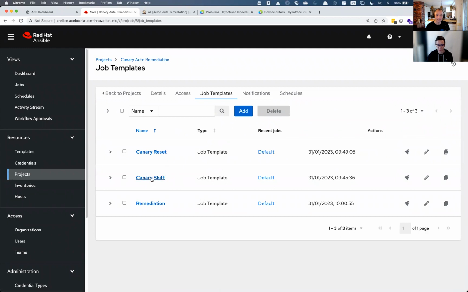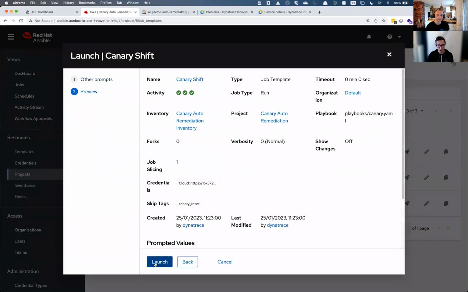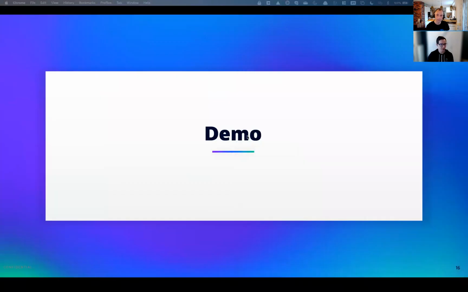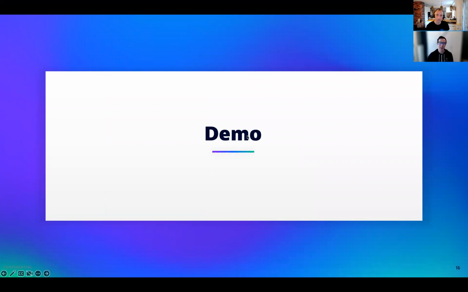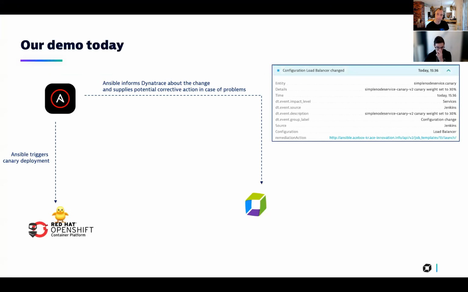So what I'm going to do here is launch this canary shift playbook inside Ansible. So launching that, and before we take a look at the results, let's see what it is exactly that we're going to be talking about today. In the demo, we have Ansible, we have a containerized application that is running somewhere, instrumented, of course, by Dynatrace, and then we have our Dynatrace environment. So what I just did in Ansible is trigger a canary deployment.